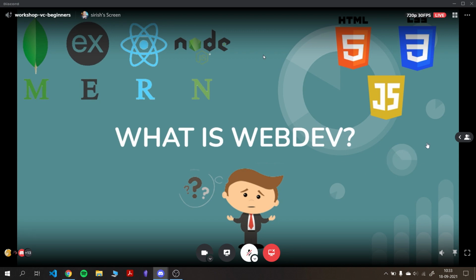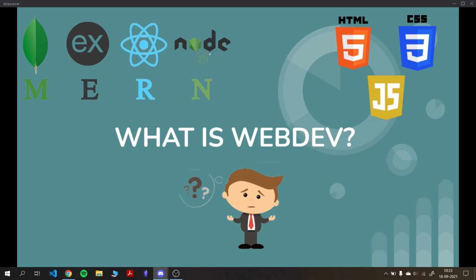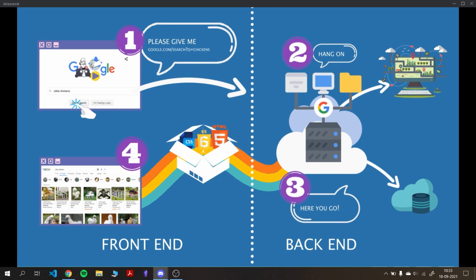So as I was saying, what is web dev? No fancy terms, I'm just going to say it in layman terms. It's all the work that goes into building a website, how it looks, what functionalities it has, basically the whats, the hows, and the whys. Okay, let us see a basic understanding of how it works.